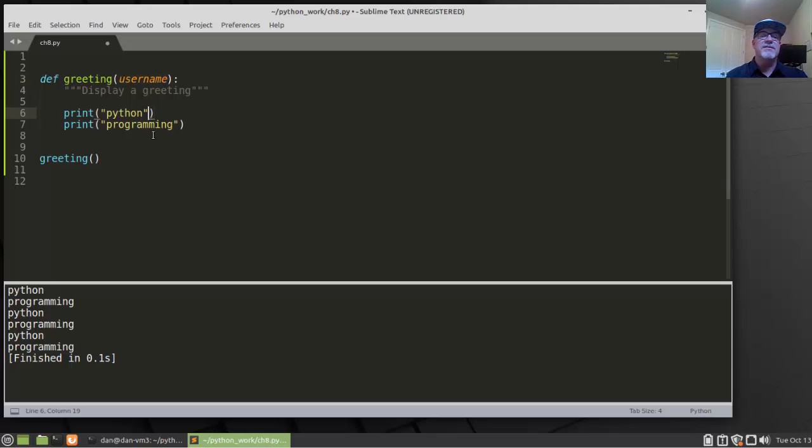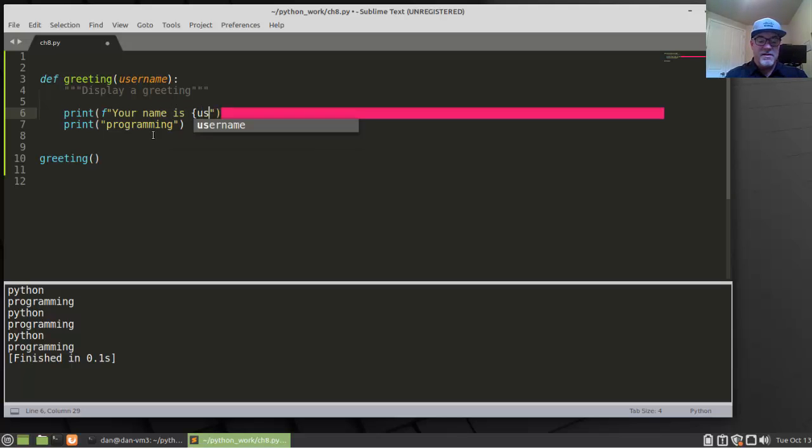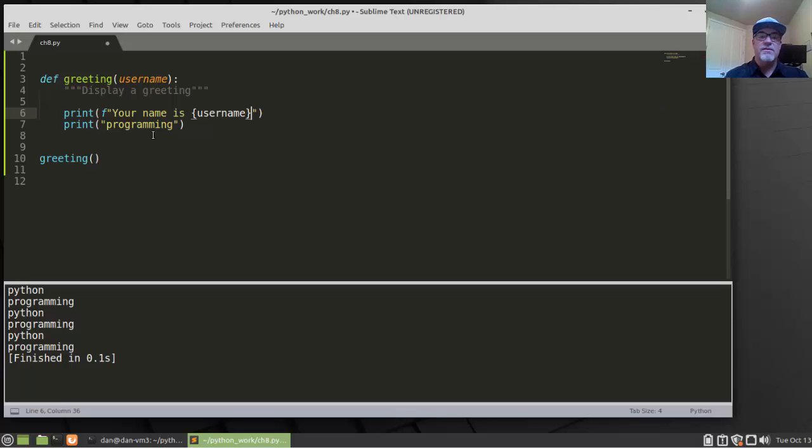So now when I print this, I could say with an F string, your name is, and then username. We'll pass that in right there. I'll comment this out, this time with a hash, so that's commented out. So this won't execute, and this won't execute, just this. Print, your name is, and then username.